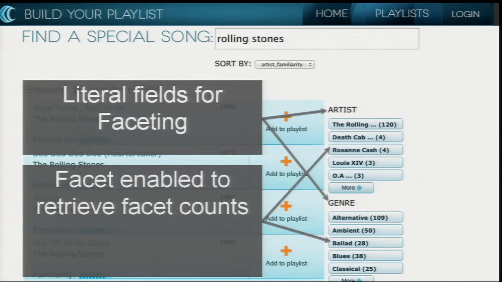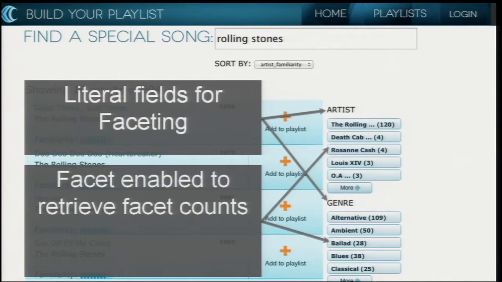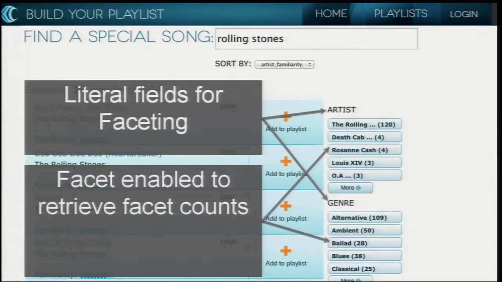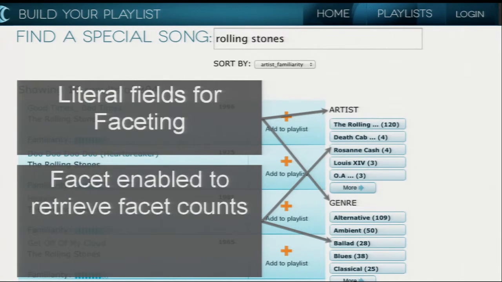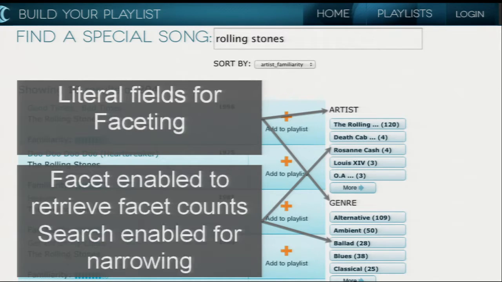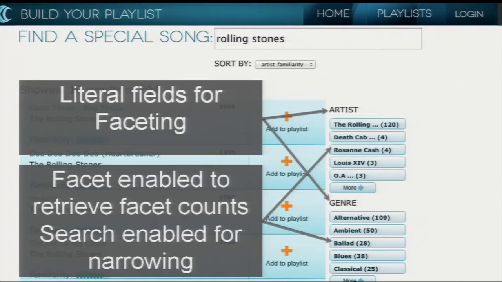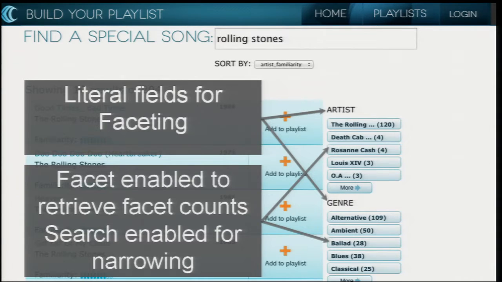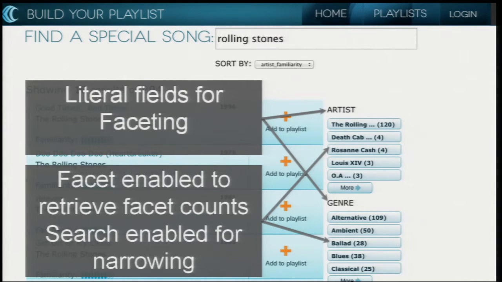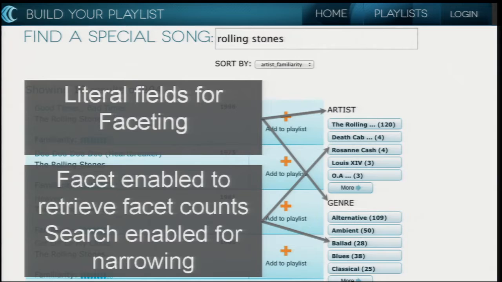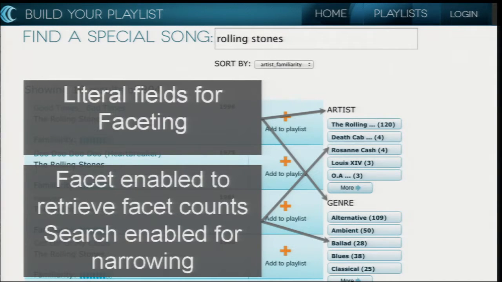The second option is Facet Enabled. And CloudSearch faceting is really very simple. You simply say, I would like to retrieve facet counts for this field. And the final option is Search Enabled. Especially for literal fields, you might want to search those separately. So this allows you to do structured search with Boolean expressions mixing different fields, provided that they're search enabled.